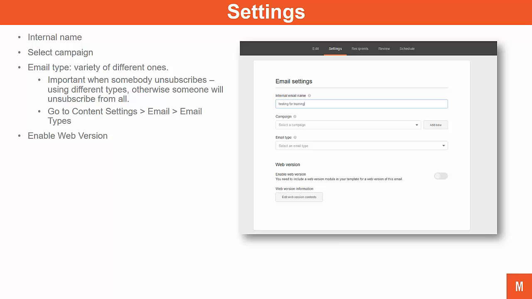So there's the steps you can take to actually just set up your product types. The web version is really applicable when you've got an HTML designed email. So there you'll make sure that your web version is enabled and people can actually view it on the web if their email client struggles to download the images, etc.